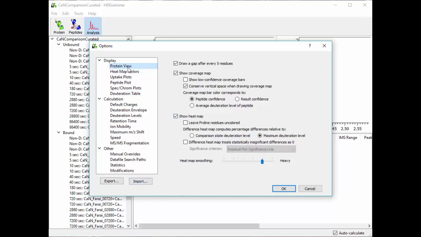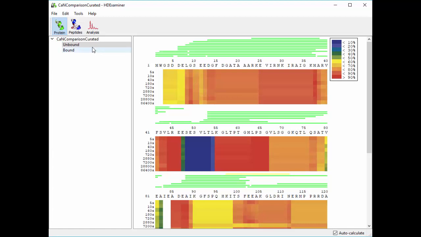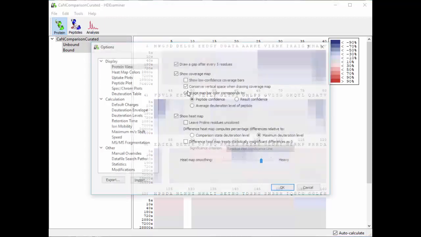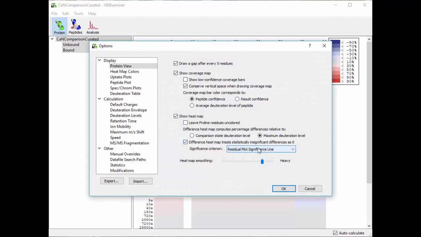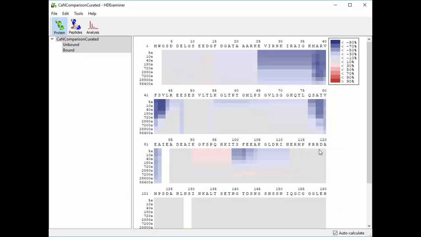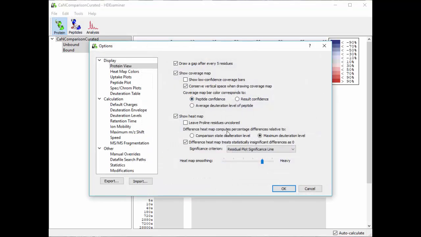Another new feature is right here in the protein view settings. It's this checkbox that says difference heat map treats statistically insignificant differences as 0. So what that means is if you're doing a comparison heat map, say bound and unbound together, anytime you have a statistically insignificant difference, it doesn't actually show you that small difference in the heat map. It just treats that difference as 0. So that changes things ever so slightly here. For example, it just got rid of that little bit of pink that was in this region because that difference was not significant.